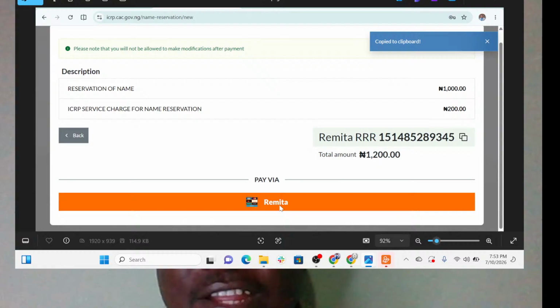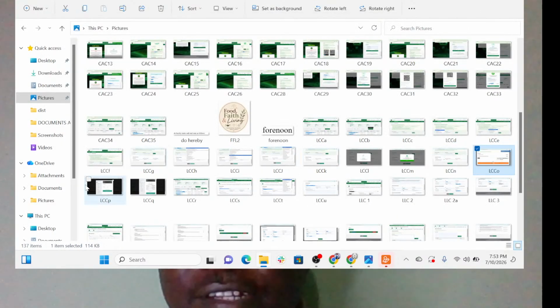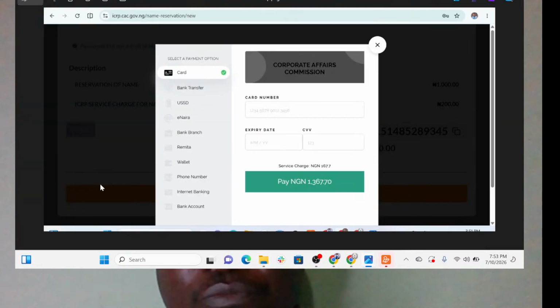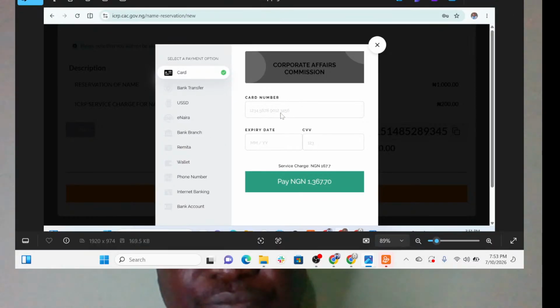So the next thing, you click on remitter. Once you click on remitter, it will take you to this place. Select a payment option. These are the different payment options: card, bank transfer, USSD, Naira, bank branch, remitter, as the case may be.